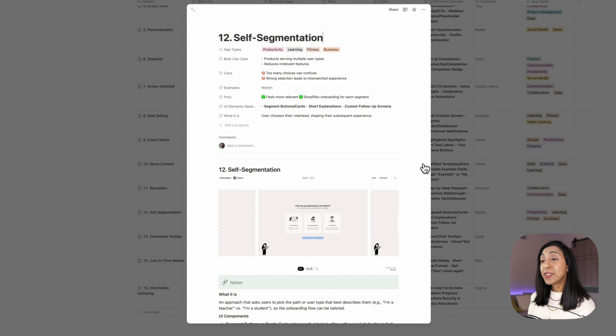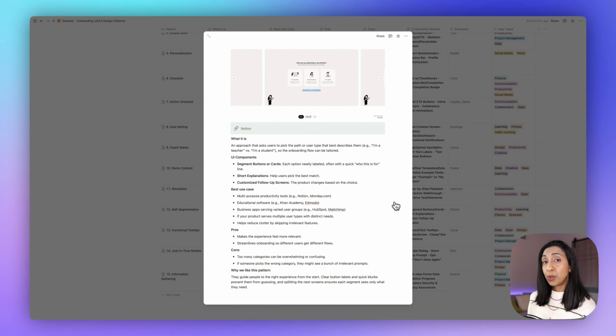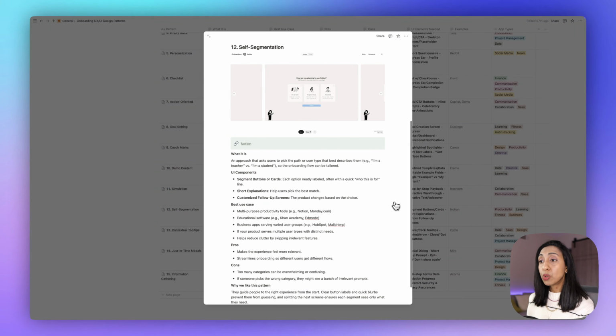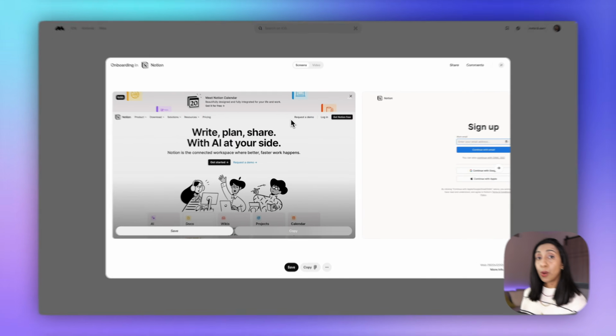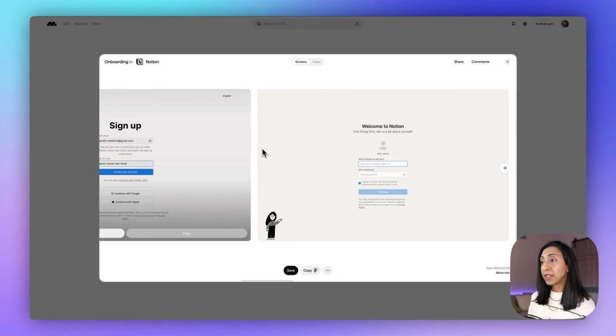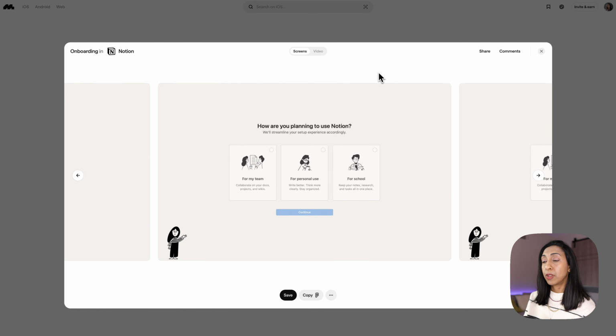Number 12 is self-segmentation. This is pretty common, and it's when it asks the user to pick a path or a user type or to identify in some way that best describes them. So Notion does this. It might be something like I'm a teacher or I'm a student so that the onboarding flow can be further tailored. So looking at this in Notion, here's a perfect example. The UI elements here you'll often see are just a screen. It could be a dropdown. It could be these lovely visual cards here. And then you choose one of them that you identify with.